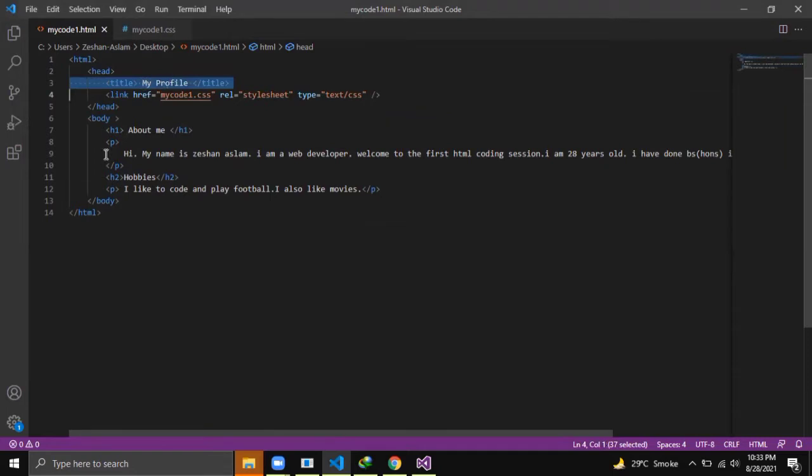I have added my profile so that whenever people open my web page, they can already think that this is a profile of some person. It will contain information about that certain person. Okay, so it will have the information about myself. So you need to add the title according to the description of your web page. It has all the descriptive information about your web page.